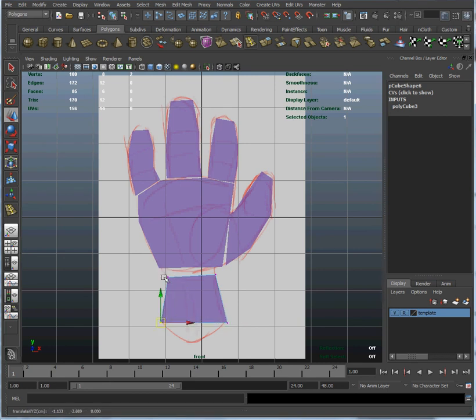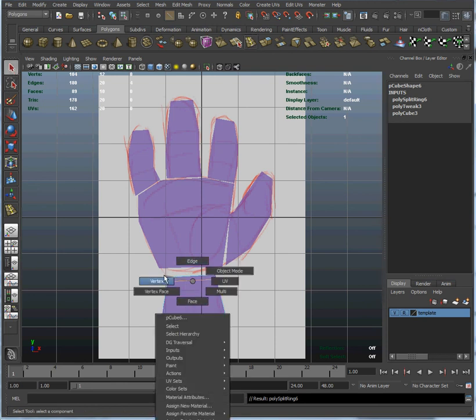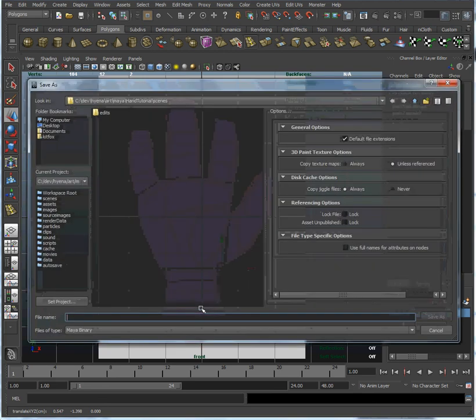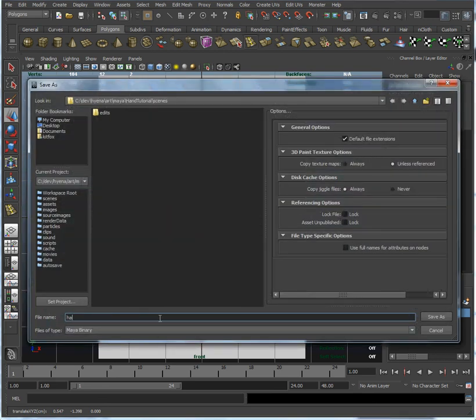Okay, now see we have this sort of gap here. We're going to deal with that by adding in another edge loop right here. Okay, and so that edge loop is right there, so we're going to click there, and right click, vertex. Now we can move that so that that connects up nice and smoothly like that. And let's save our work. I'm going to press Control S, and let's call that hand 1, just so we don't lose our work.